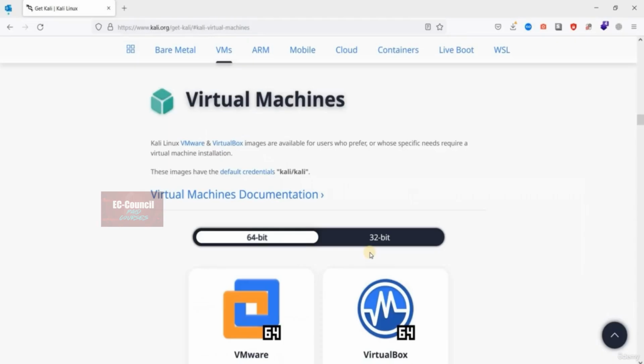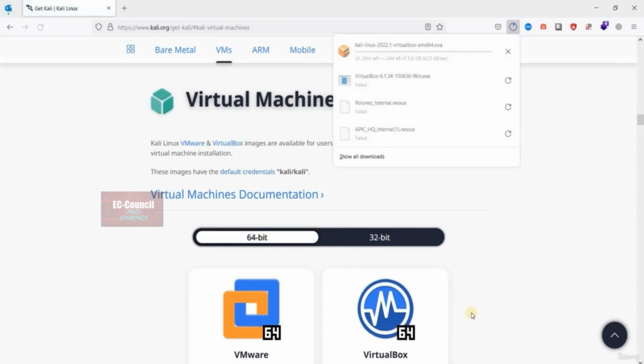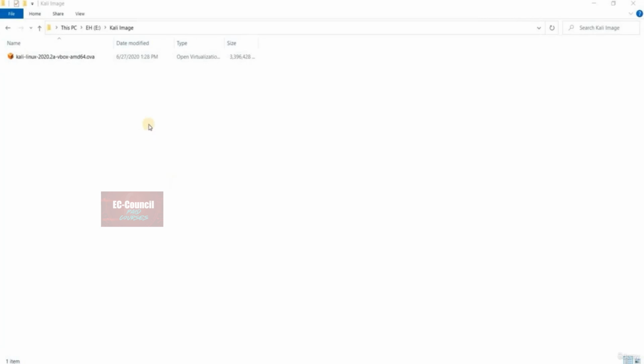Alright? So we go back here and I choose 64-bit due to my system type. I click on VirtualBox, and it will start downloading it for me. So I wait for it to be downloaded. Now it's been downloaded here, as you see, in this location. And I simply need to import this image into my VirtualBox to have a Kali Linux virtual machine.